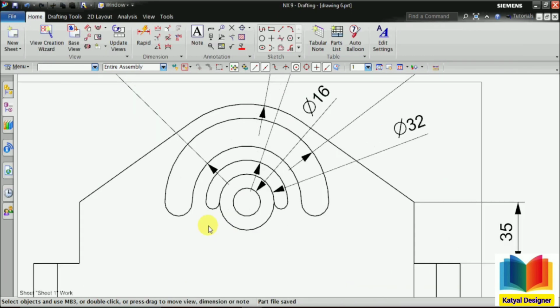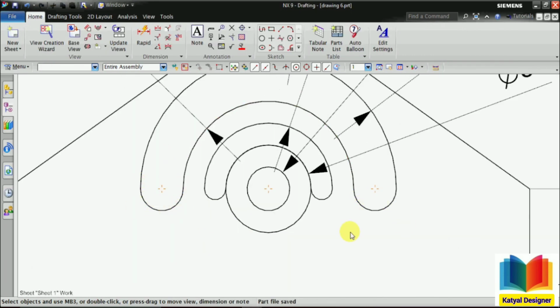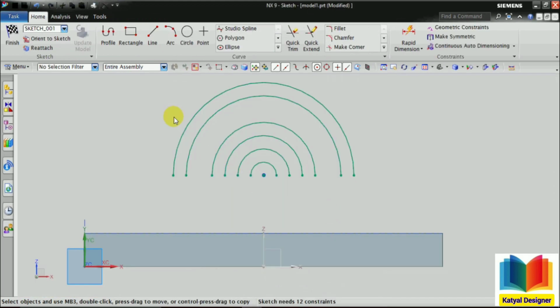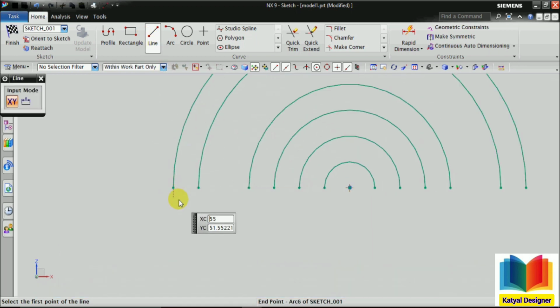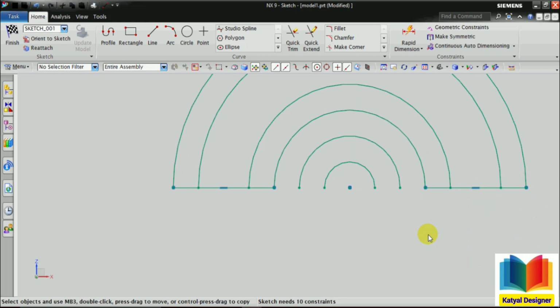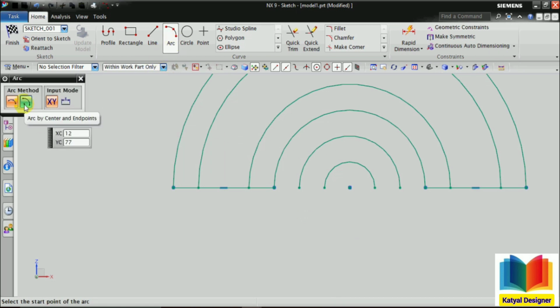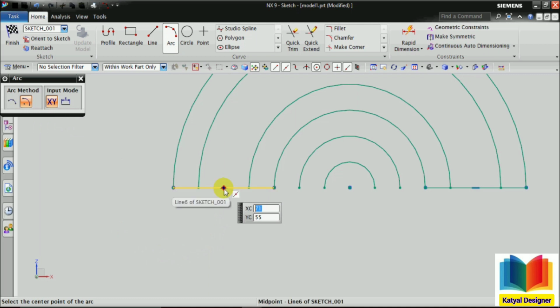Then we have to make this arc here. To make this arc, we need a 3-point arc. So I select a line from this point to this point, also from this point to this point. The advantage of this line will be that its midpoint will work as a center for our arc. I select arc, then I select center arc. Then its midpoint will be the center. Then this is the first point of this arc, then this is the second point.